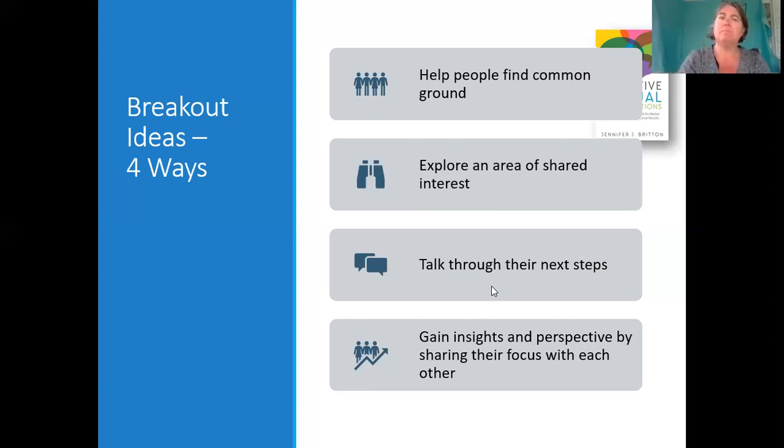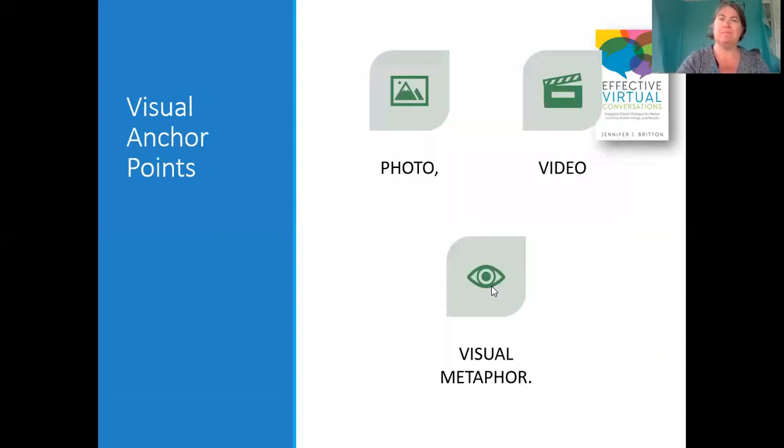And finally, you might also use breakouts to help people have the space and time to get new insights and perspectives by sharing their focus with each other. Don't underestimate the power of conversation. I can think it, I can write it, but when I speak it, it may come out in a very different way. I may create and generate new learning once I'm now able to converse it.